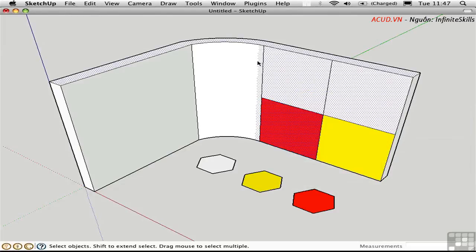I'd get a different selection if I right-clicked on, say, this face and chose Connected Faces. Notice that I'm actually getting one of the faces which are within this curved surface. It stops here at the first hidden edge.